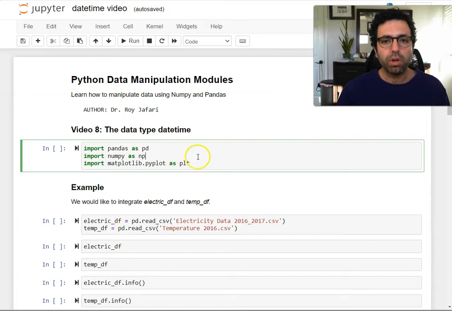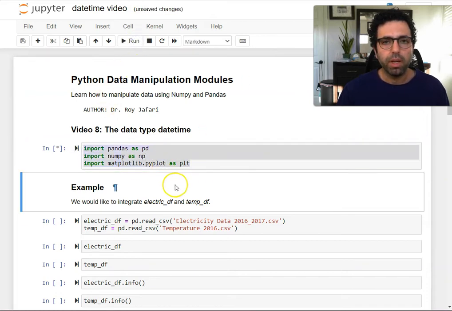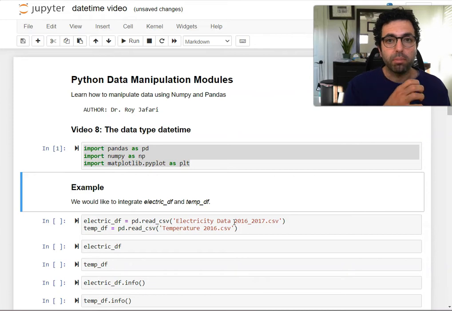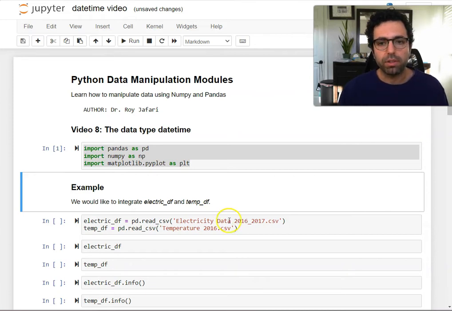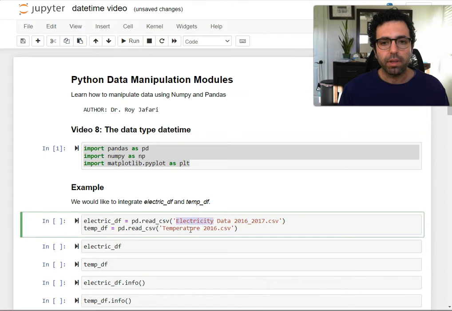Okay, so in this video, we're going to use these three modules. So let me go ahead and import them. And in the first example, the task that we want to accomplish is that we want to integrate two data sources about the same data objects, right? So we've got electricity data and the temperature data. One of the data has 2016 and 2017. We only want to use the temperature data and the electricity consumption data of 2016. We want to combine these two data sets, right?